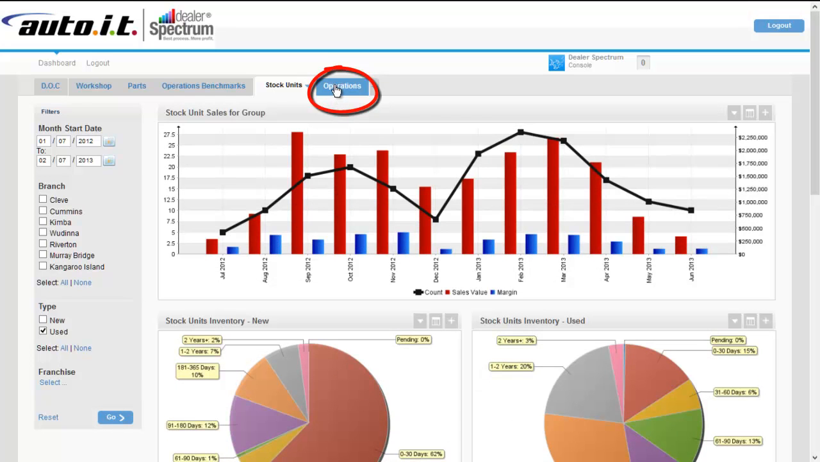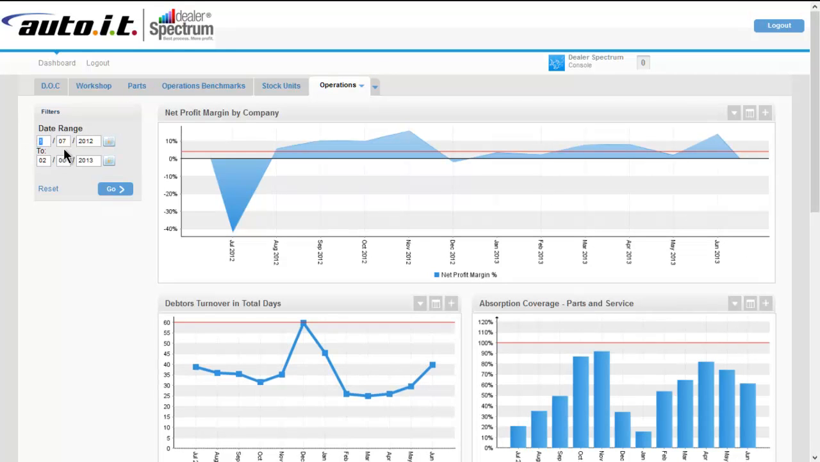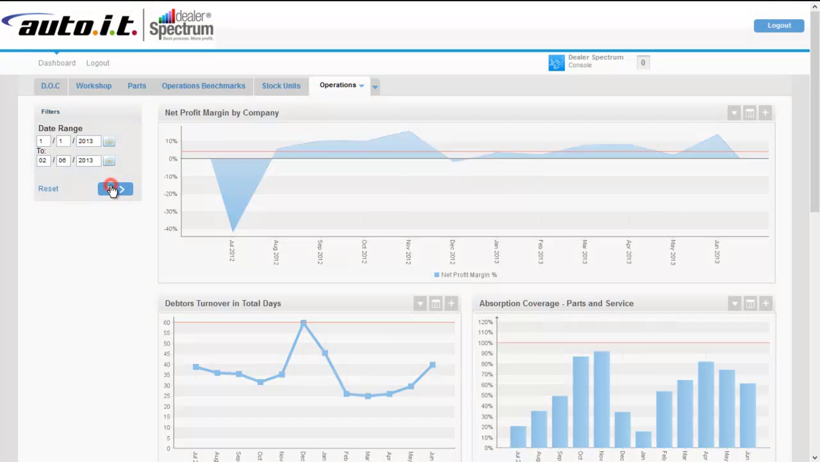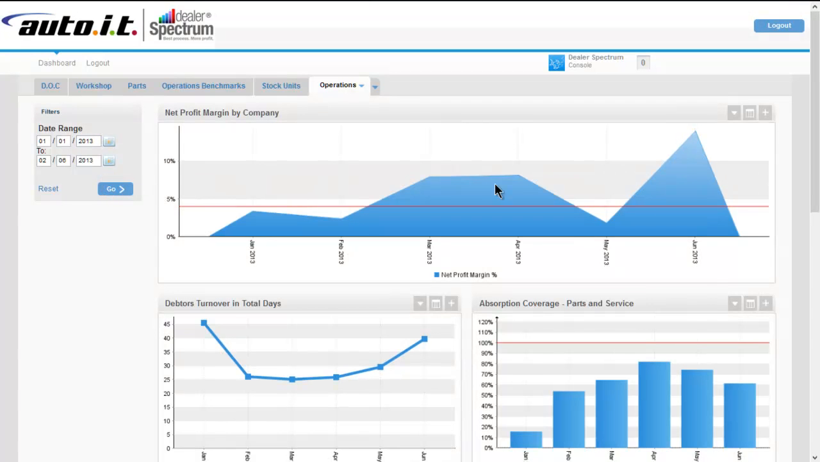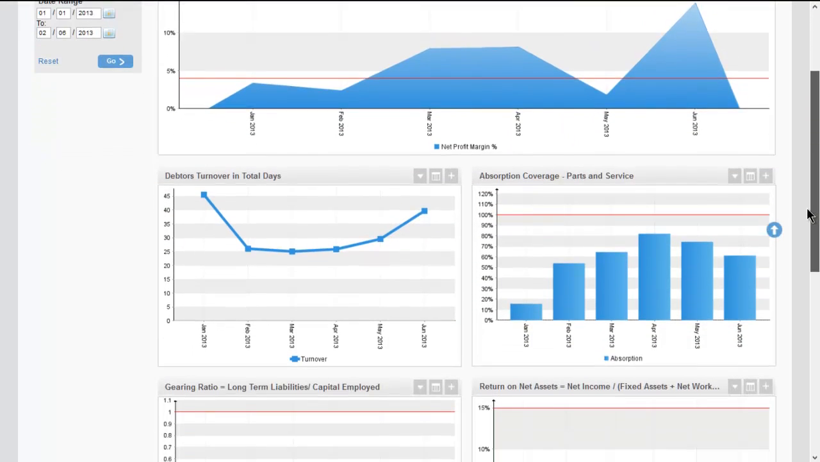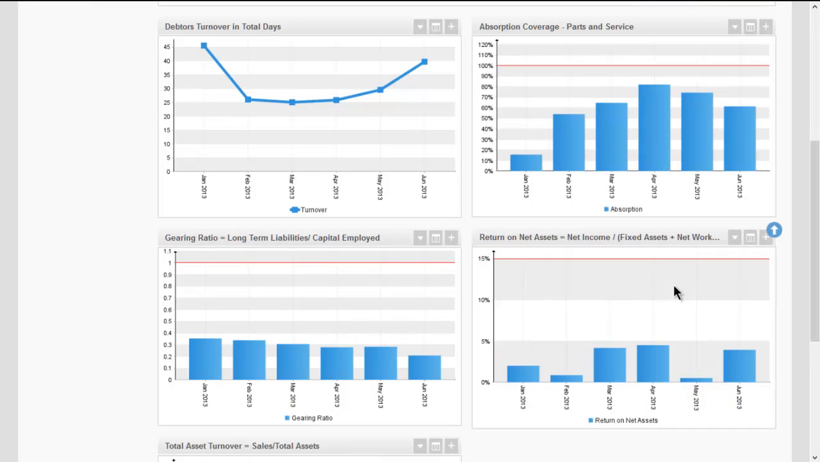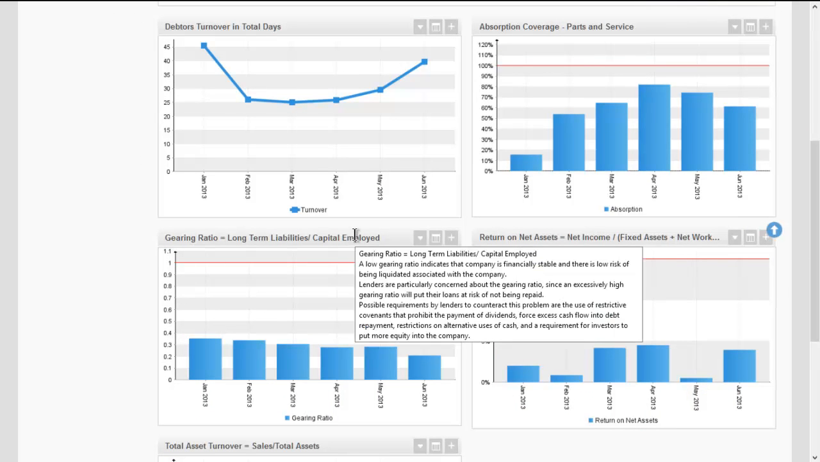Let's look at our operations dashboard. We can manually adjust the date range by typing in the numbers as well as using the calendar icon. The operations dashboard reports on the business as a whole and contains useful management reporting information. Remember, hover over the title for more information.